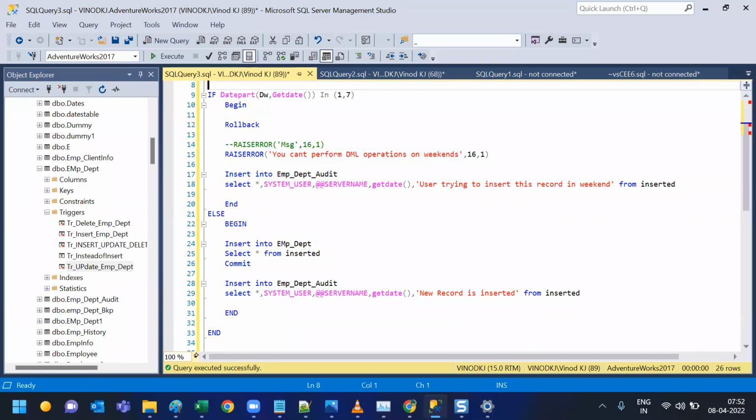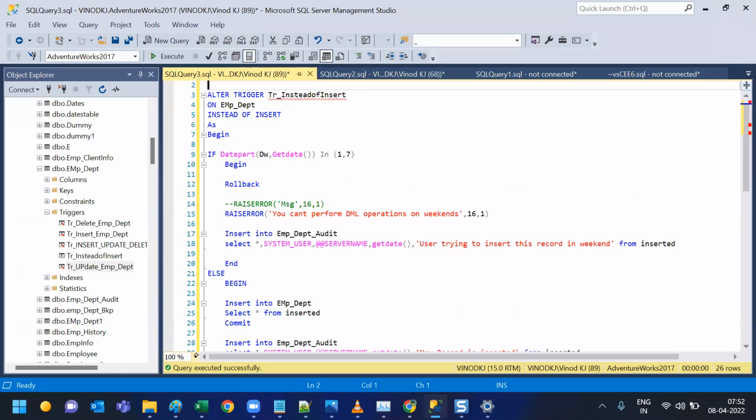Now here, what is meant by instead of trigger? Instead of means instead of insert, something else should work, correct? Yes or no? Instead of insert, some other logic should work. Now here, if you see, instead of inserting the data into the main table, it is rolling back the changes and raising an error, correct? Yes. That is what instead of insert means. Understand? Yes, sir. Okay, in the other case, it will perform the normal trigger.